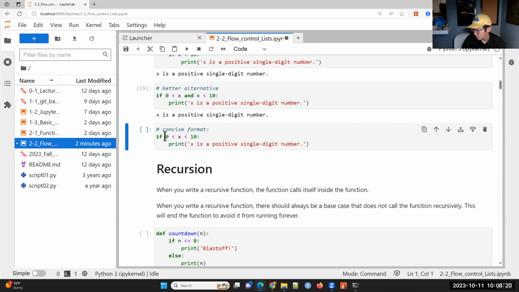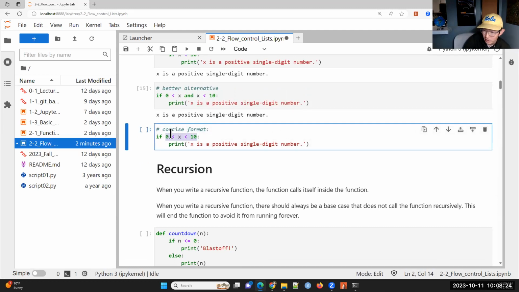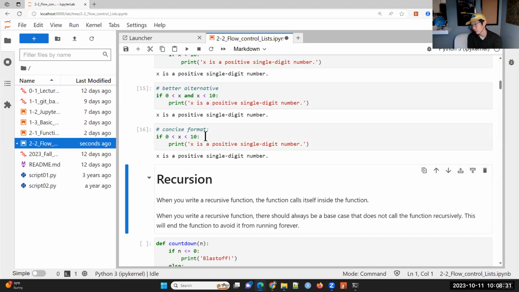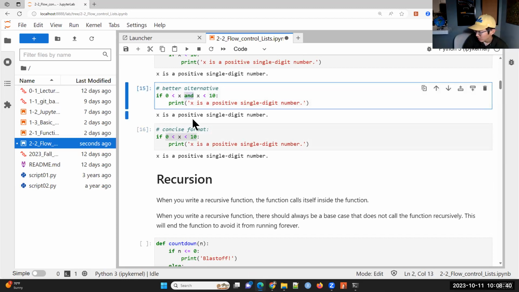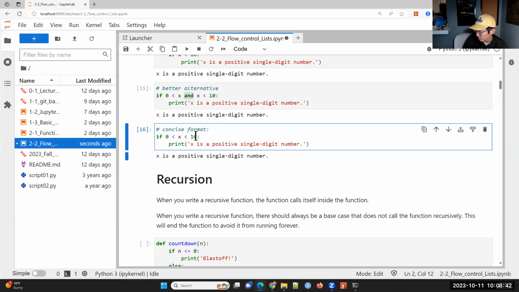And Python also supports doing conditions like this. We often see this in math: 0 is less than x is less than 10. And that also works in Python. Not all languages support this kind of conditional statement, but Python does. So you can use and statements, or at least for checking if x is within a certain interval, you can do it as such here.